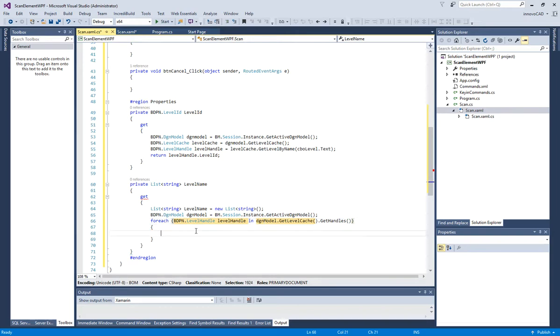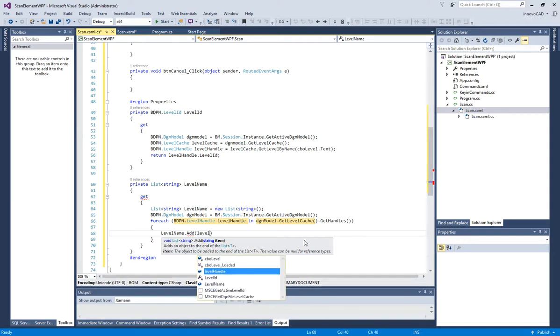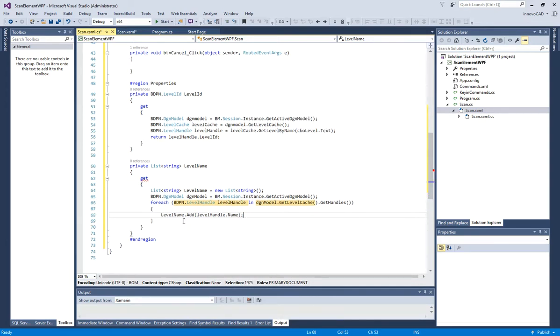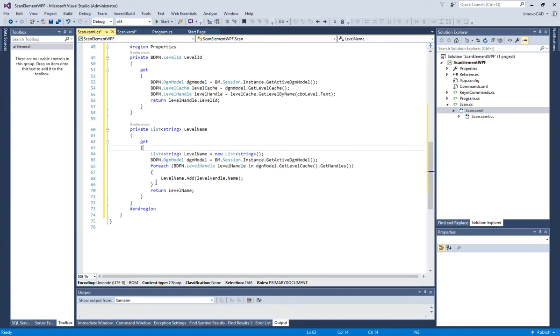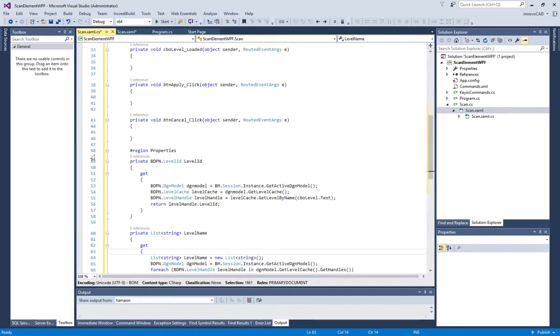Okay, and I'm going to do level name add. So I'm going to add it to the list, level handle name. And I'm going to return the level name. Okay, so that should be it for that. I want to create some methods.